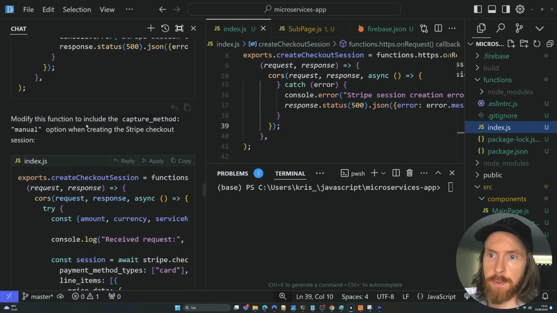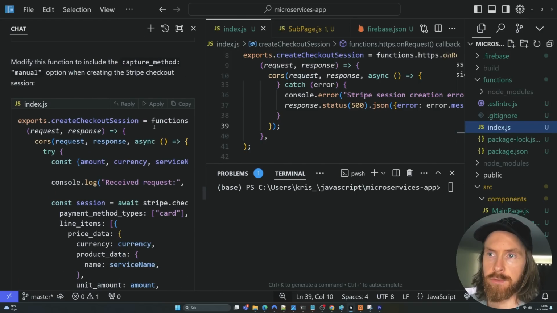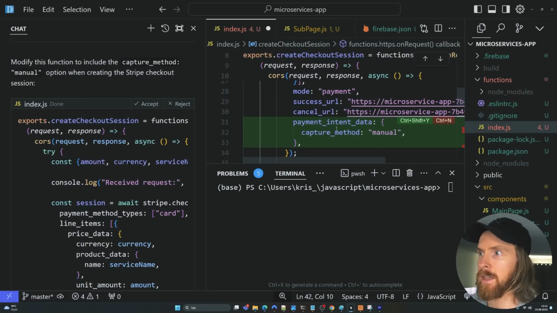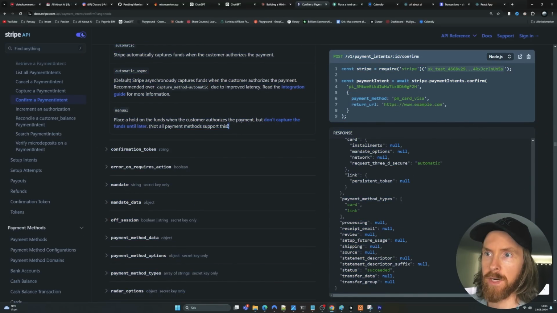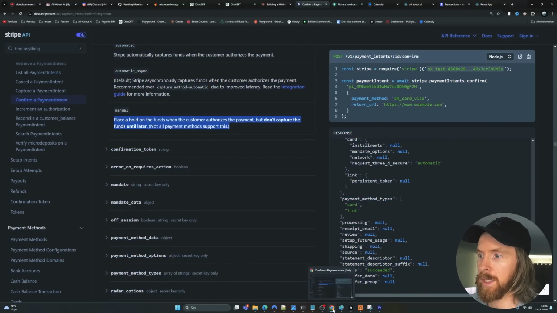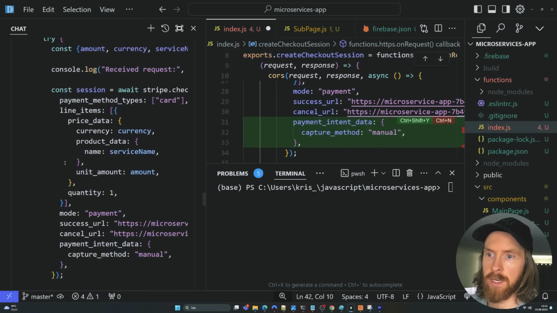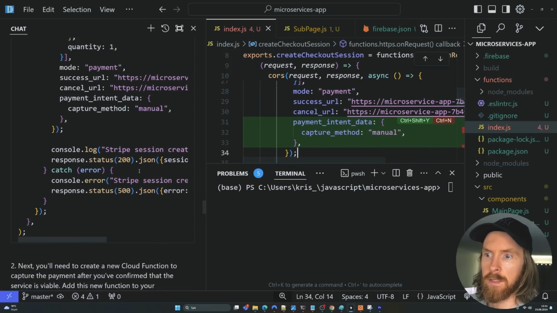Okay, so the first change we want to do is to our create checkout session. So we're going to click on that. You can see we added payment intent data, capture method manual. So that is what we looked at here, right, in the API manual, right? That could be interesting. Let's go back to Cursor here and let's save this like this.